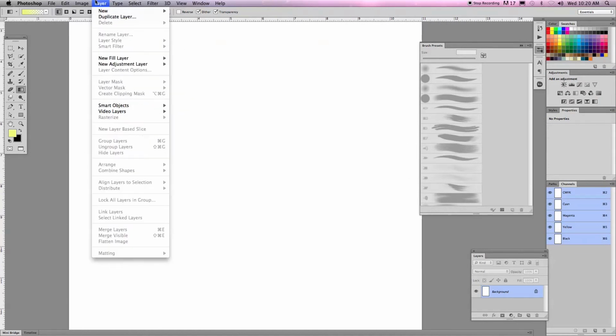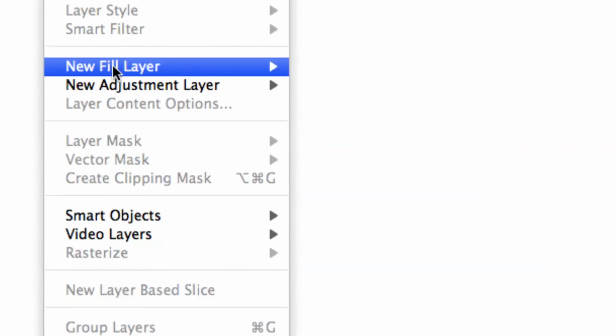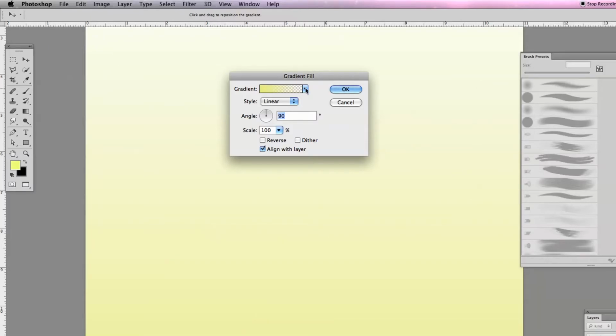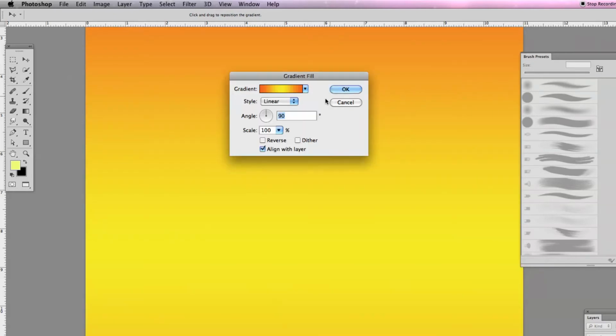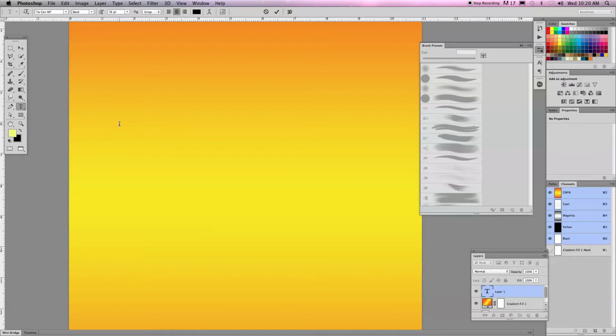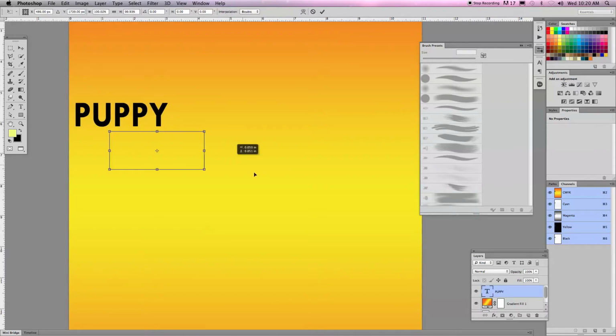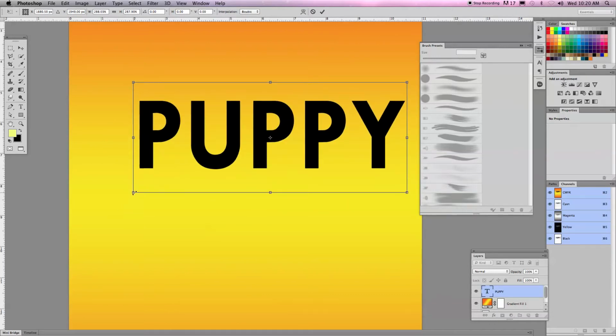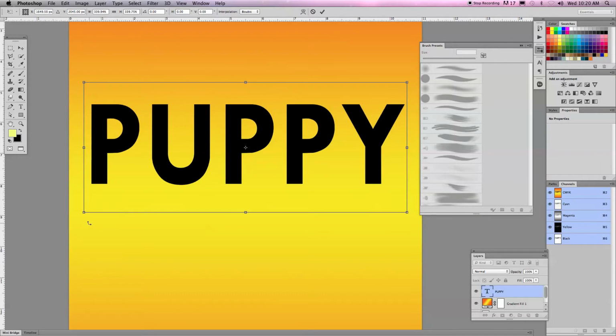We'll give us a background. Make a new fill layer of a gradient. I can just choose a pre-made gradient. And that's pretty cool. Okay. So let's say I typed out the word puppy. So I've got puppy typed out. It's on here. And I wanted to put a picture of a puppy inside of these letters.